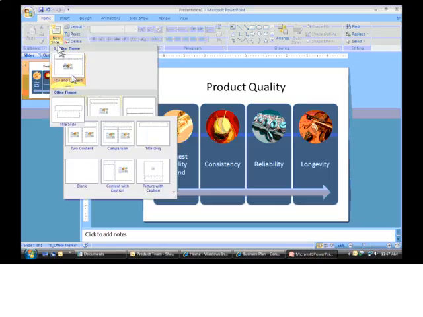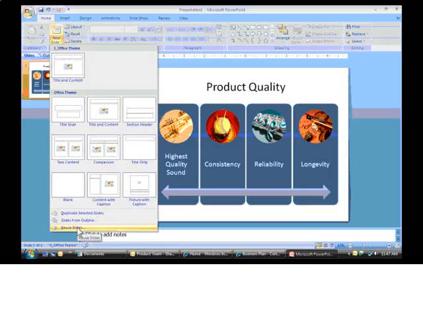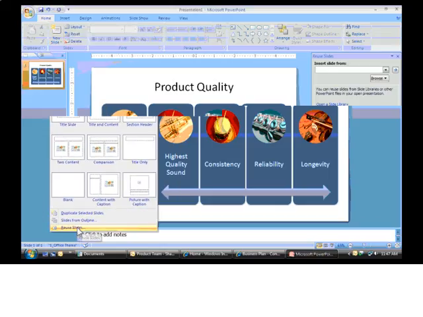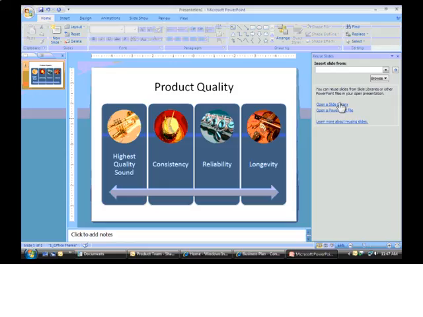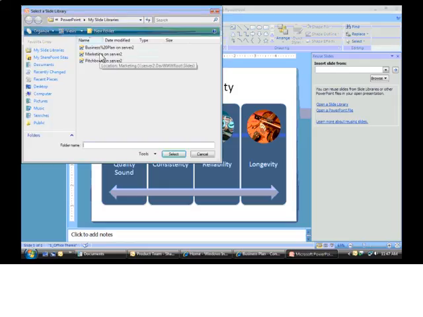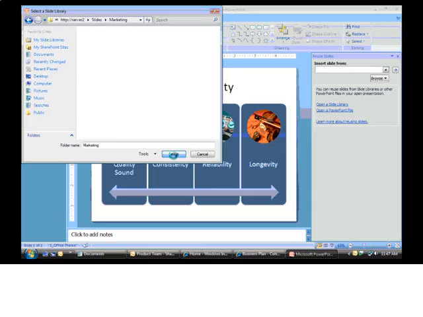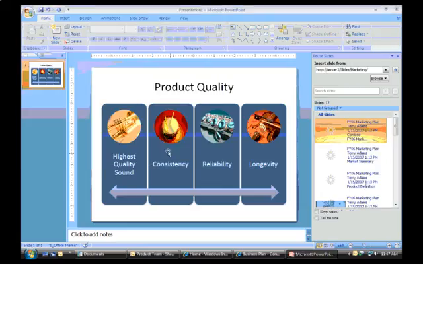From your new slide drop-down, you'll see a reuse slides option. That'll bring up a task pane on the side of PowerPoint where you can actually open a slide library directly from PowerPoint. So let me just select one of these and open it up here in the actual task pane.